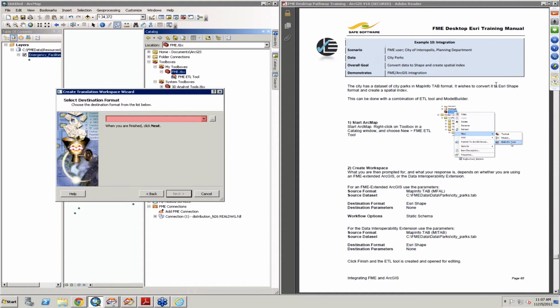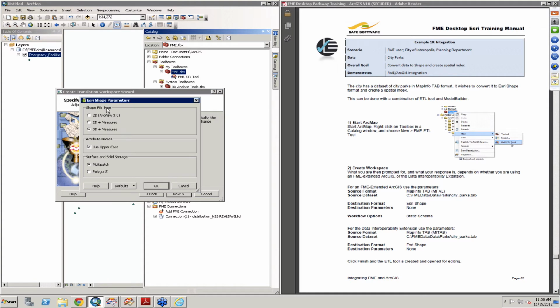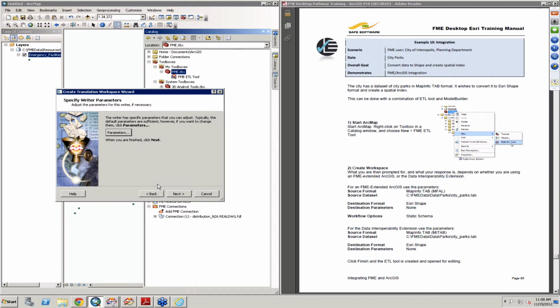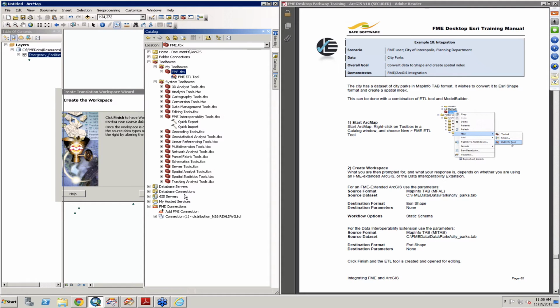Destination format. This wants us to go out to an Esri shapefile. That's always an option. If you're integrating into a model, though, it's often easier to go out to a file geodatabase. So parameters, I don't like to use uppercase. There we go. Stack schema and finish.